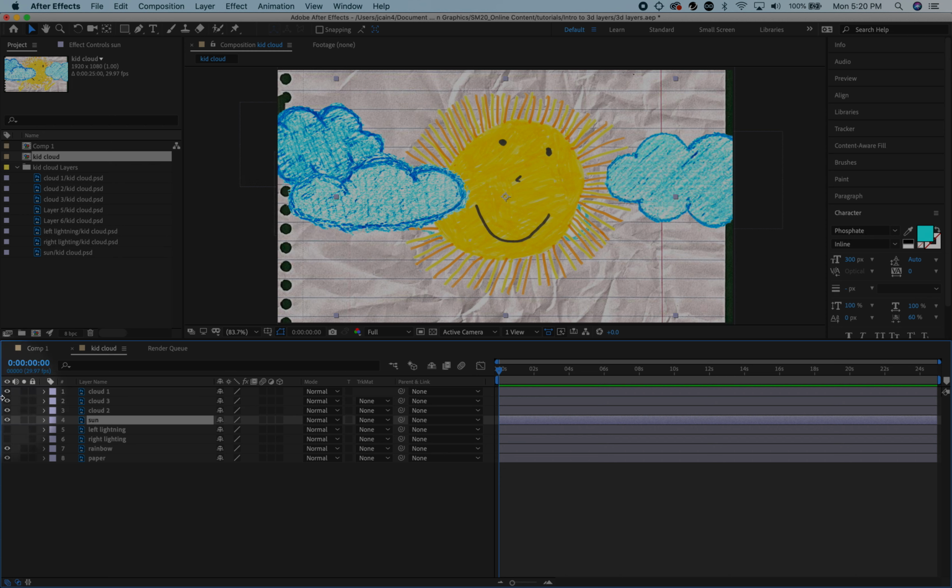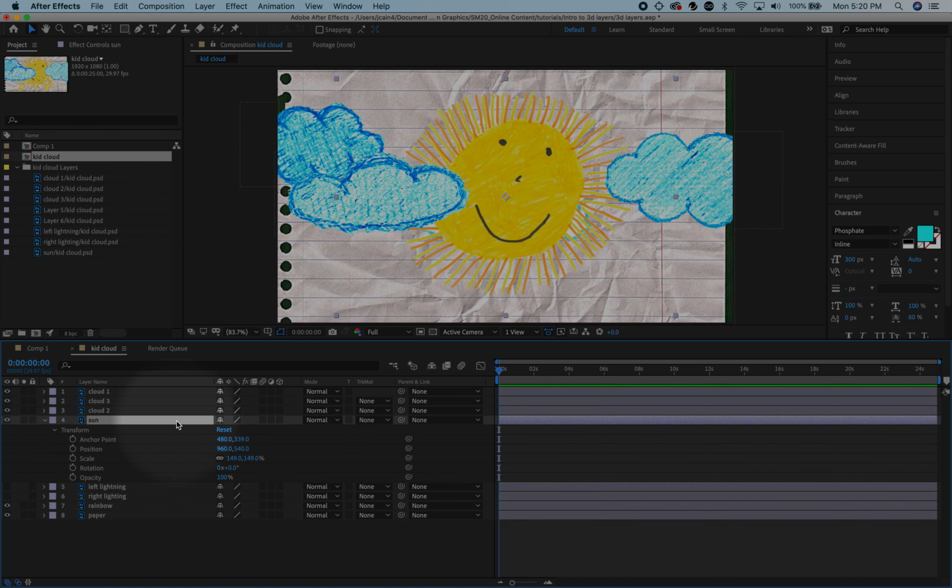Here I have a nice little scene. I have some clouds, I have a cute little sun, a rainbow hiding behind it, and some lightning bolts when we are ready to get to that. So what I want to do is arrange these regularly 2D elements into a spatialized 3D experience. So here, there's the sun, and right now you have the regular anchor point, position, scale, rotation, opacity because it's a 2D layer.